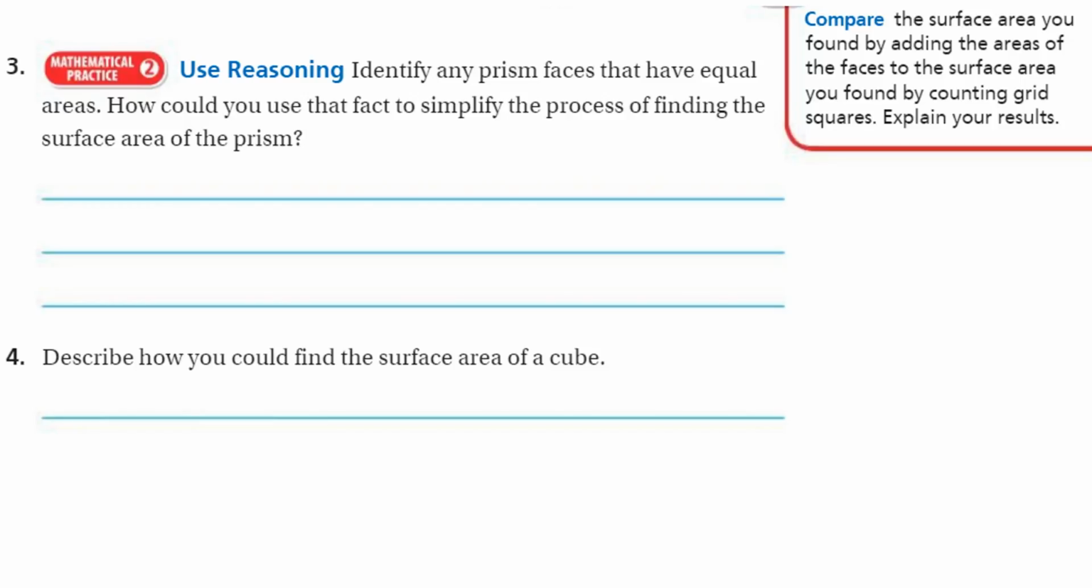All right, now I'm on the bottom of page 440. Let's look at this really quick. Compare the surface area you found by adding the areas of the faces to the surface area you found by counting grid squares. Explain your results.